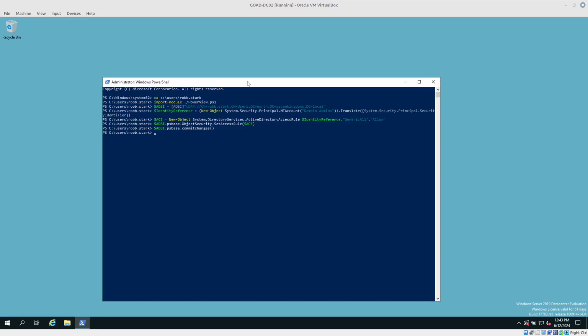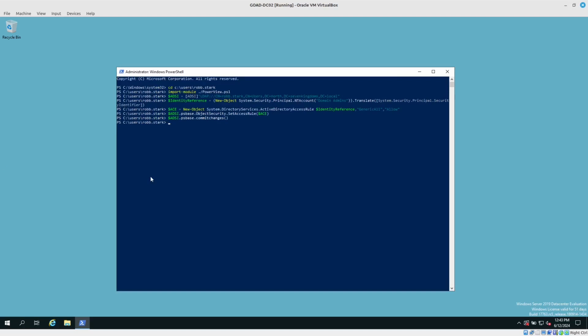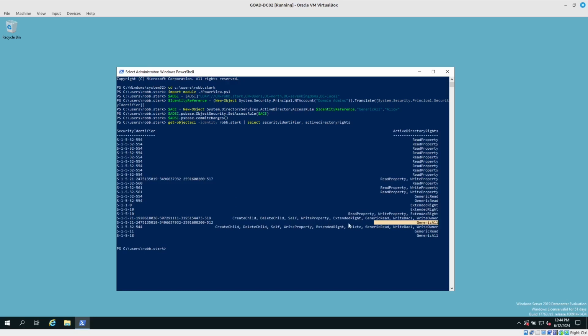So we saw the screen before. I closed it. I shouldn't have, but you saw that we had those write permissions on the domain admin group, but we did not have generic all. So I'm going to do identity, Rob Stark. We're going to select, again, security identifier, Active Directory rights. And how awesome is that? We have generic all rights over the domain admin group. So that means we have full control over that group.